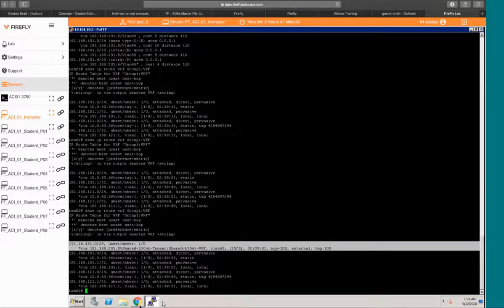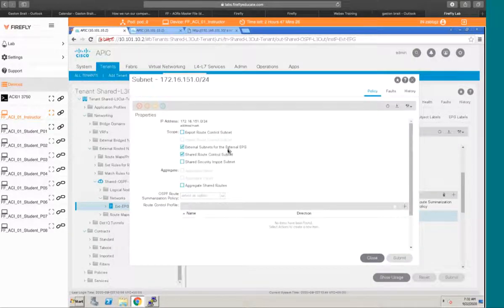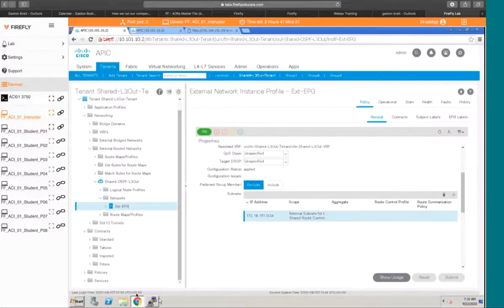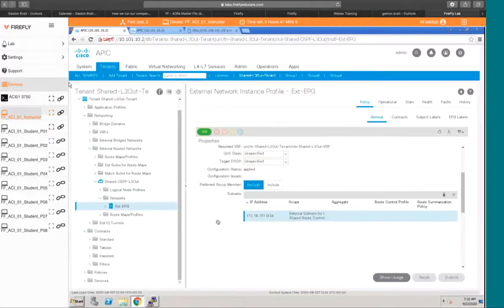So the moment I select the option for shared route control subnet, I can start propagating routes. Okay. So let's take a look if I can reach the web server. Okay. So I'm not able to reach the web server yet.